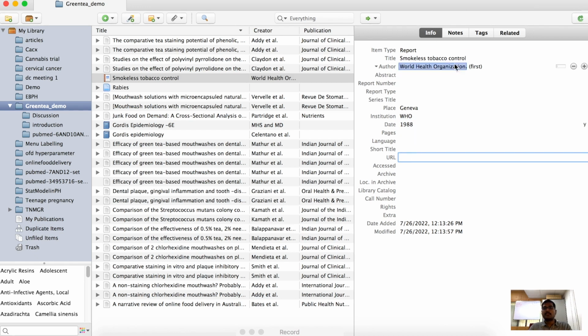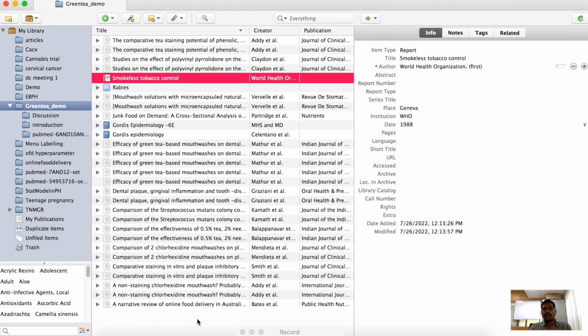Okay. So you can manually also add reports which are not otherwise easy to add automatically. So I have shown you several ways to add references into Zotero. We can use the Zotero connector button. We can use the plus button here. We can use the magic wand button. We can drag and drop PDFs and we can create manually also.